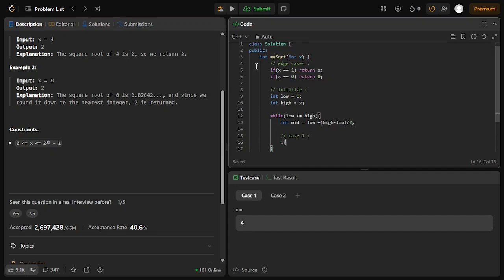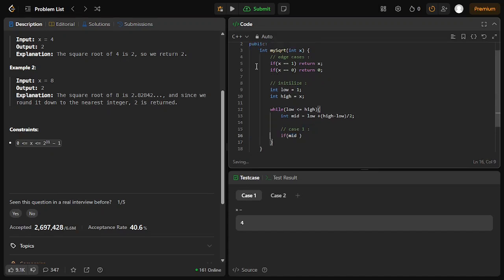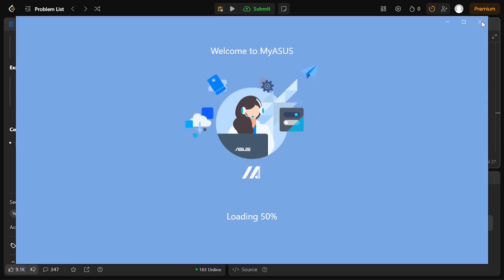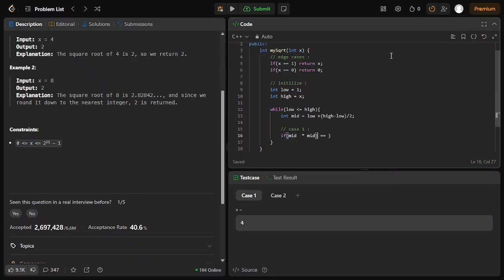Case 1, if mid times mid is exactly equal to x, so mid square, if it is exactly equal to x, we need to return mid.